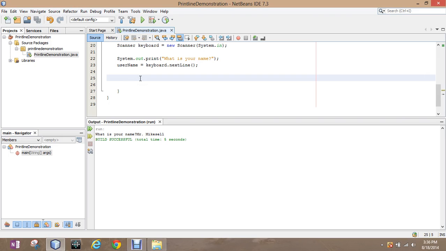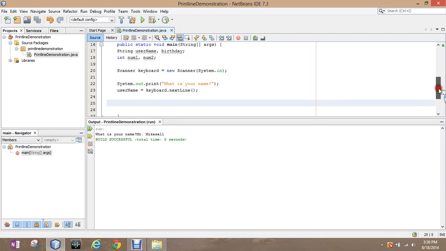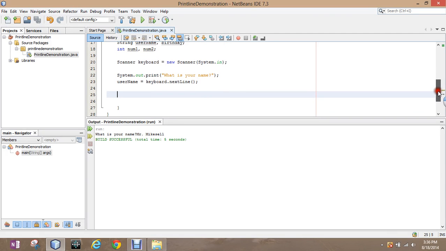That's the same sequence we're going to follow every time. You're going to have the variable name equals the name of the scanner dot next whatever. So for integer, it's going to be next int. For double, it's going to be next double. For character, next character. Float, next float. You get the idea. Let's go ahead and ask them for their birthday.